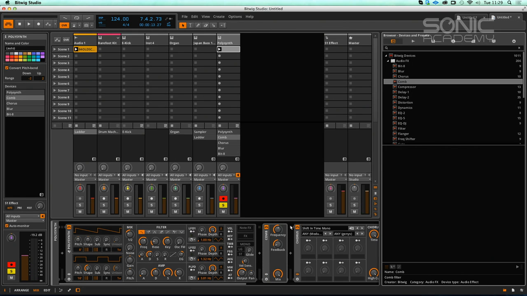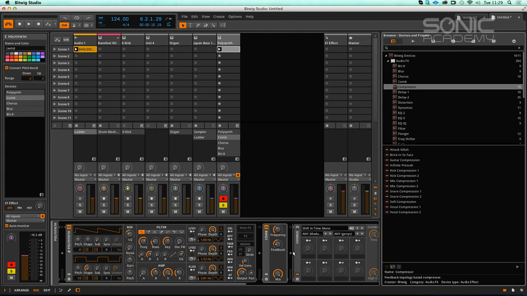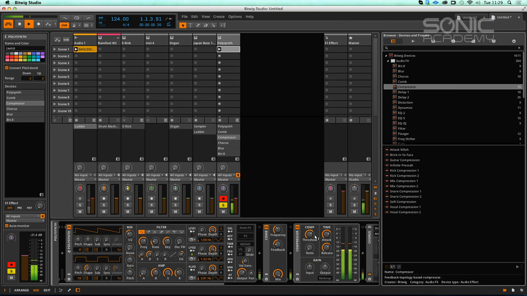Comb is nice. It's just a comb filter. Just gives you a bit of bite, if you're doing that breaksy thing or if you're using a sync. And we have a standard compressor, and this doesn't have sidechain.